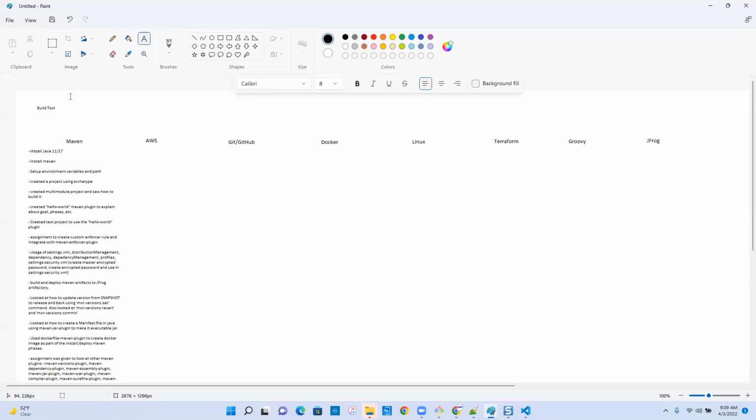Build tool. So I'm going to cut off this because we already have this in.